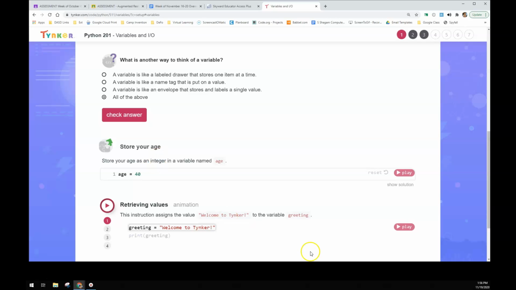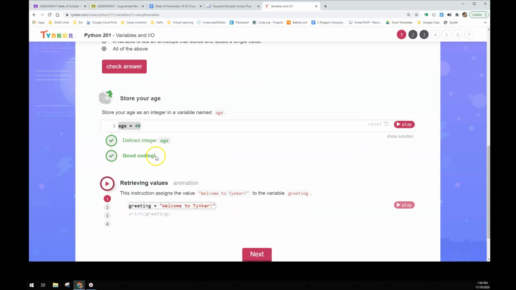It wants you to practice this, and it says store your age as an integer in a variable named age. So I typed age and assigned it the value 40. That's how you read this statement right here. And if I click play, it'll tell me I did a good job.